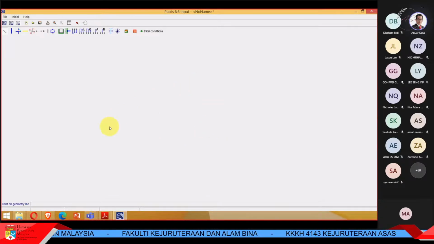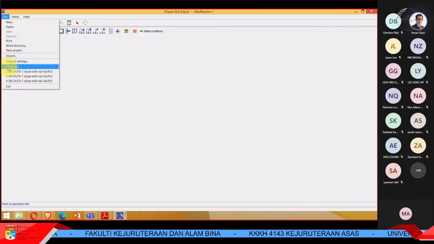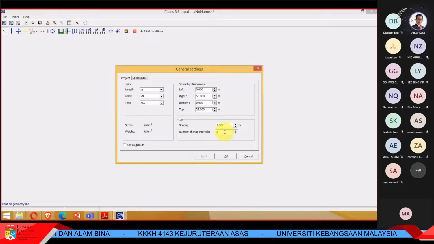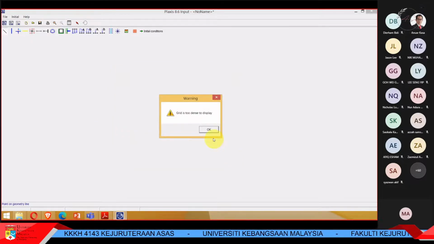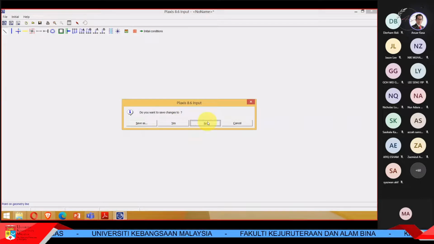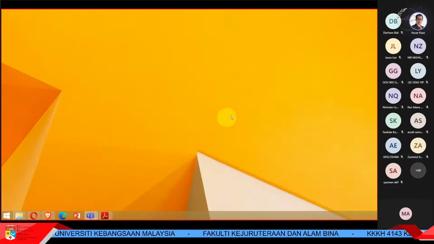Okay, why is it too dense? Okay, Learn, plane strain, dimension. Okay, maybe we just use the default one. Okay. I also don't know what's wrong now. Okay, let me try again. Maybe I'm using a very big screen. Sometimes they don't support a very large screen. Okay.